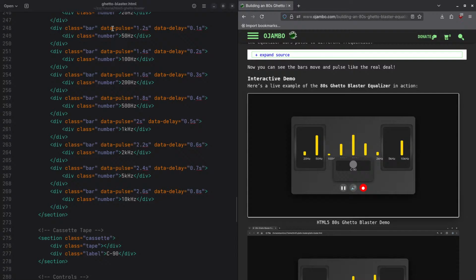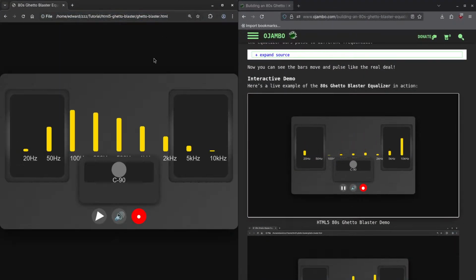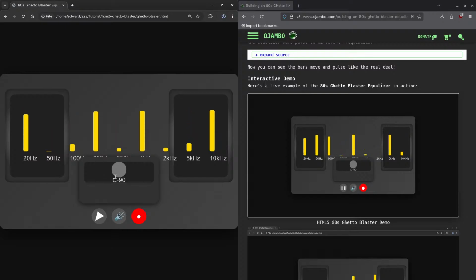Now, let me show you what it actually looks like in a web browser. Here we go. And you see this is what it looks like. As you can see here, this is the cassette tape. It says C90. There you go. See, 20 hertz, 50 hertz, all the way to 10 kilohertz. And these are the speakers.